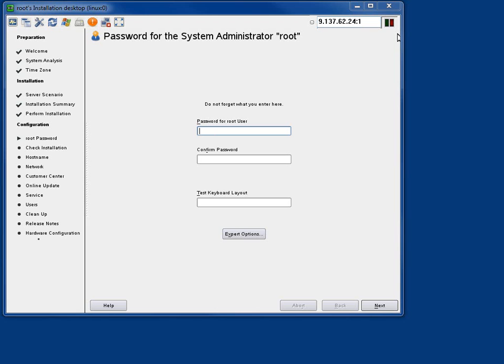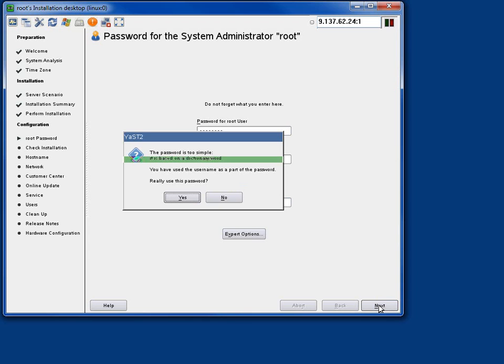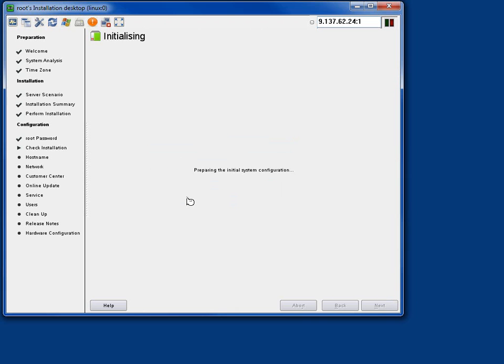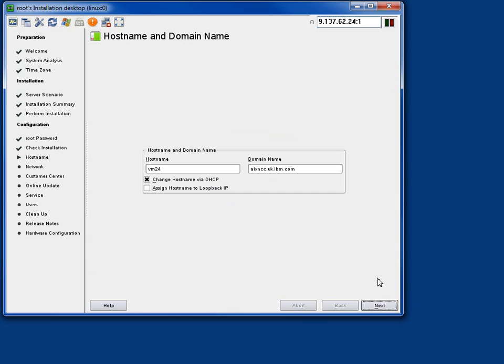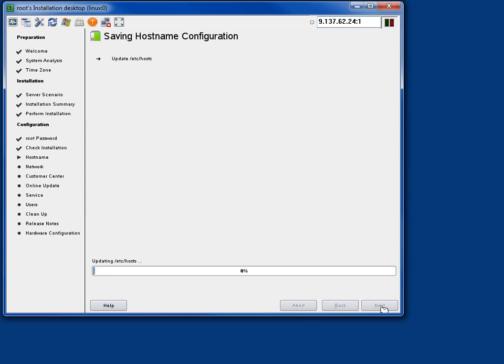It's going to go through these processes down here. So on the left, right, password for root user. Test keyboard layout. Proper English. Good. Password's too simple. Yeah, just get on with it. Hostname's correct. Change hostname with that. No. Nope. No DHCP in my computer room.